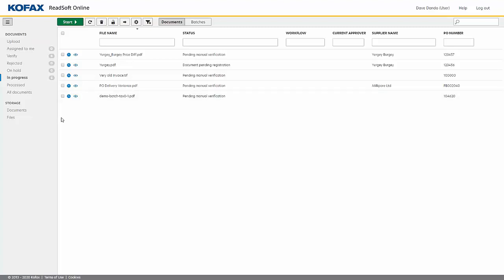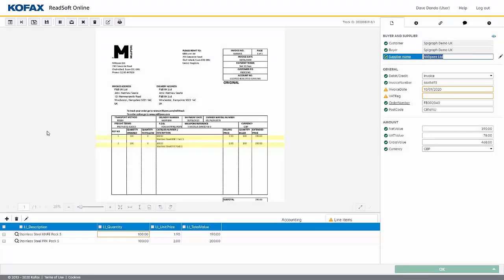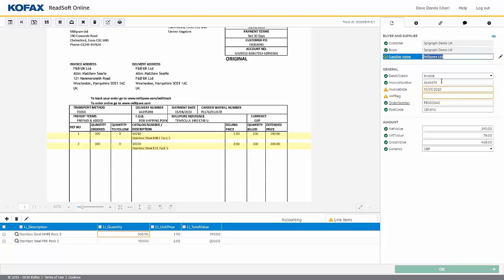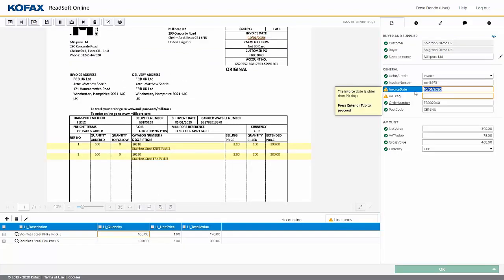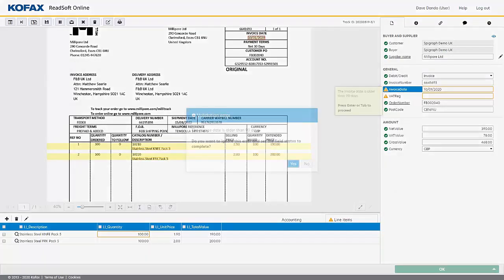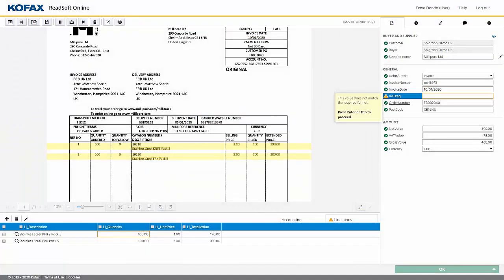So I've got another invoice here that's going to invoke a few other features of Readsoft. Let's take a look at that. But this is optional functionality. You can just have your header and footer, or we can do things like, as you can probably see here, from the name of the invoice, it's going to be doing a bit more. Okay, so we have our warnings again here. The invoice is older than 90 days. My demo invoice unfortunately doesn't have a VAT reg number, so okay.